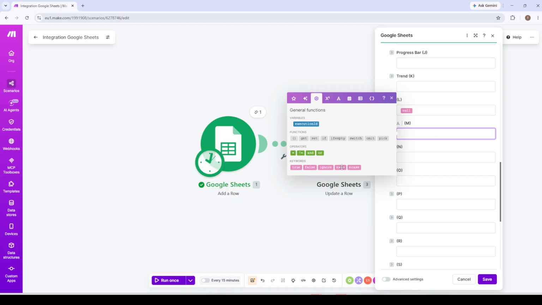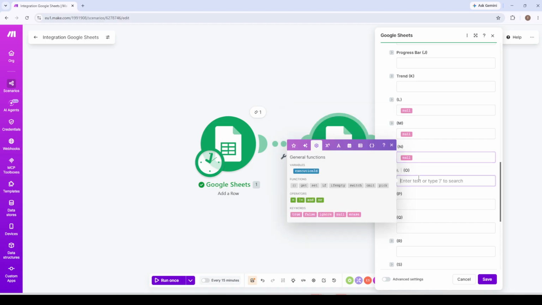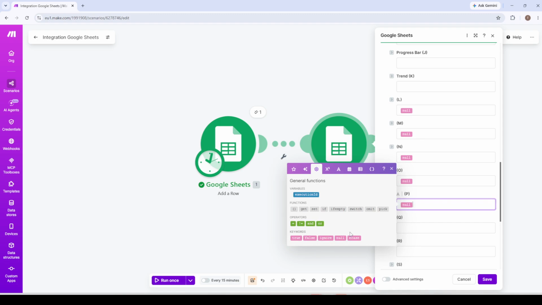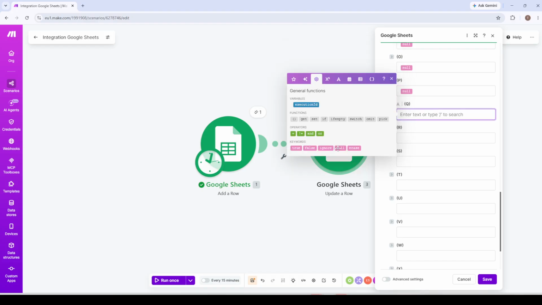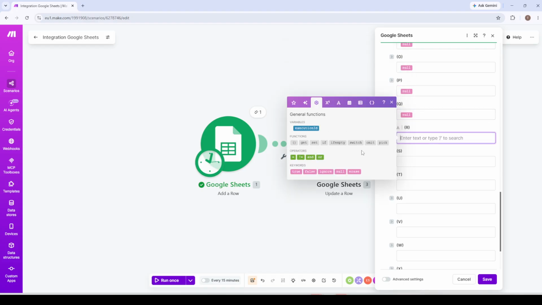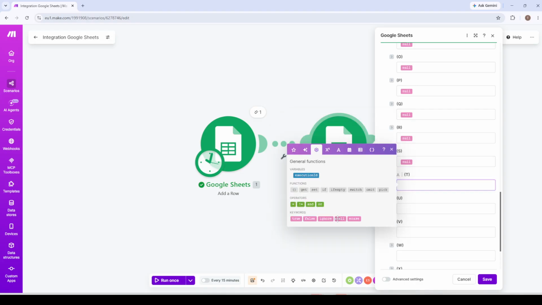You'll see it populate the field as a special variable. This is Make's way of telling the destination app to explicitly set that field to a null blank value. And that distinction matters. It's not the same as leaving the field unmapped. This actively instructs the connected app to erase the data, which is precisely what you need when you're updating existing records rather than creating new ones.